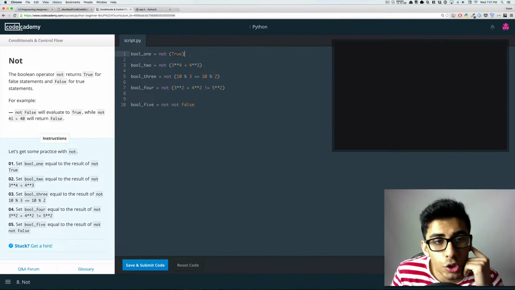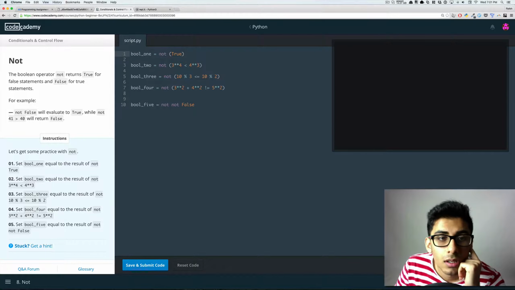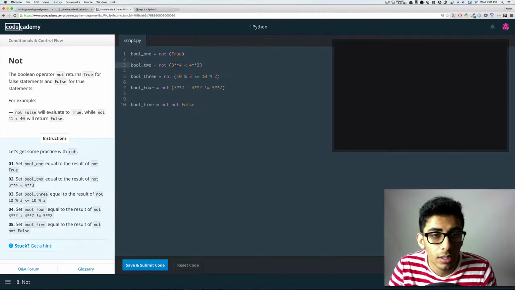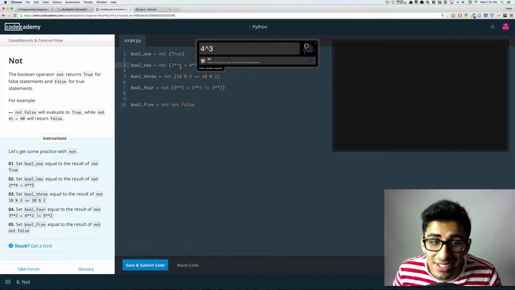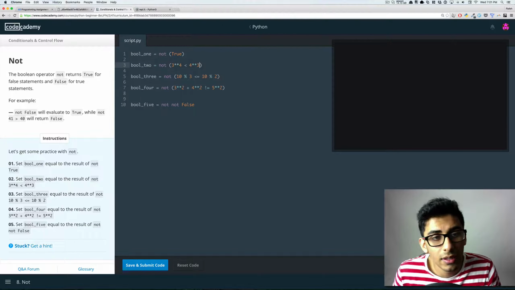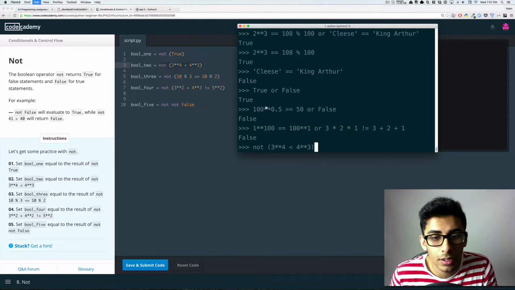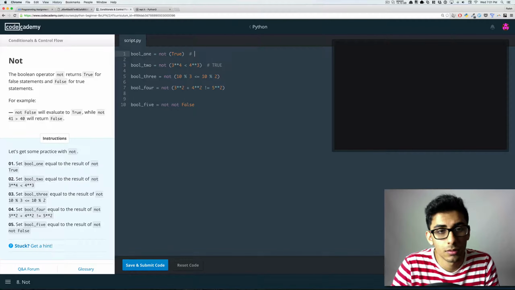So here's how I think about it. True. Once I evaluate this whole thing, then I just put a not. So I just get the opposite of that. So true. False. 3 to the power of 4. What is that? It's 3 to the power of 4. That's 81. And what's 4 to the power of 3? That's 64. Is 81 less than 64? No. So that's false. So this whole thing is false. And then we just put the opposite of that. So opposite of false is true. So let's try running it. Got back true, right? True. False.